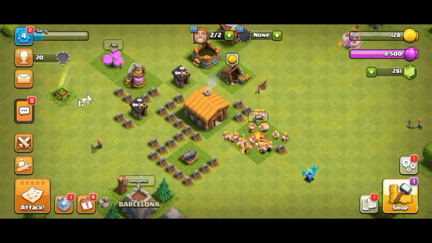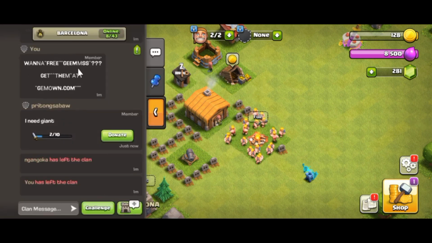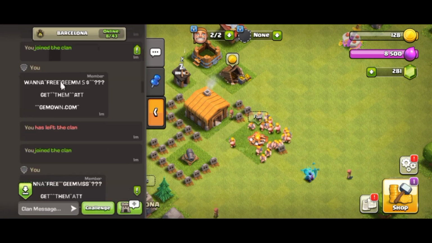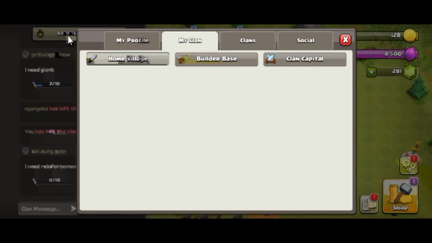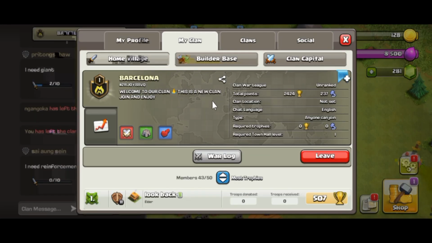Now if you have already joined a clan and you wish to leave this clan, then simply tap on the message icon at the left side, which will open up the message board of the clan that you have joined. From here, just tap on the clan name at the top. Once you click on the clan name, you will now be taken into the clan detail page.